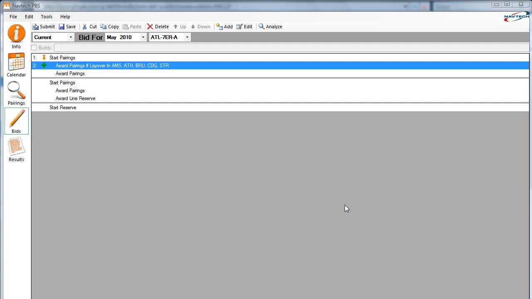A common request we get is to be able to have a left to right bias when you have a bunch of different parameters within a pairing property. For example, if layover in Amsterdam, Athens, Brussels, Paris, and Stuttgart, it would be desirable to list in order left to right which ones you want first.